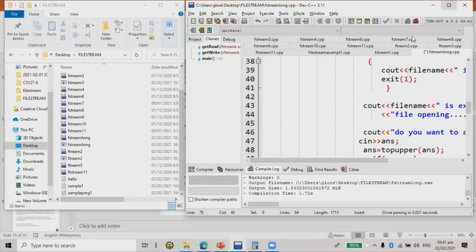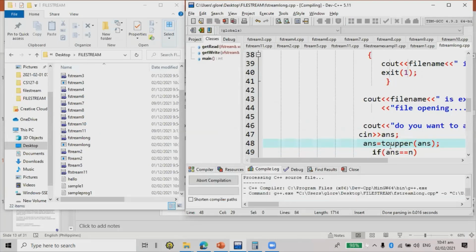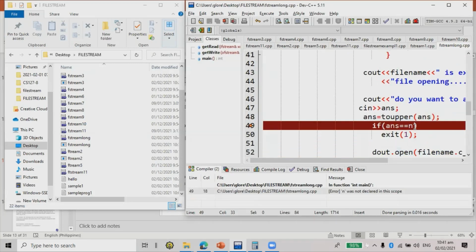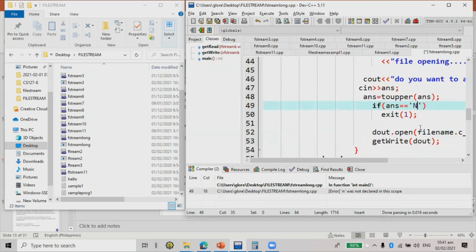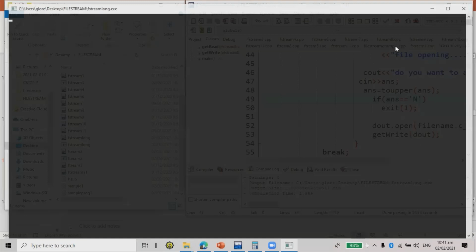Okay, so let's try first this one. So let's run the code. To upper. Single quote N. Capital, to upper. Let's run again the code.